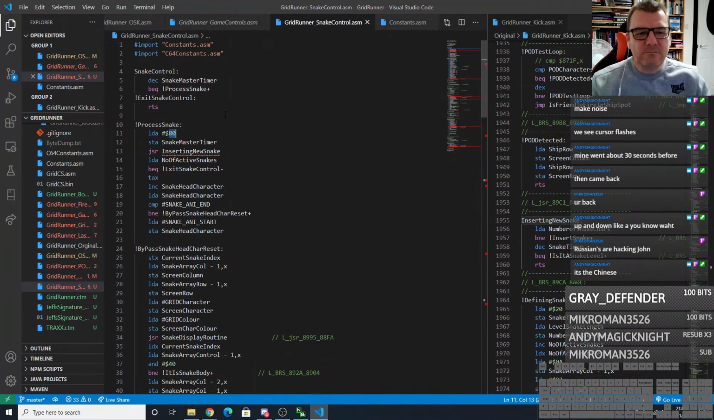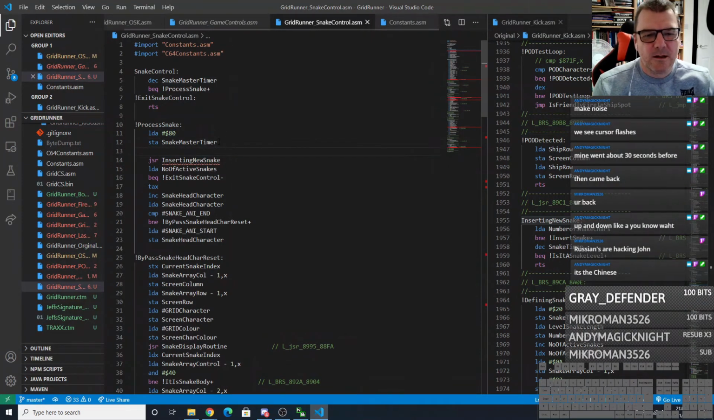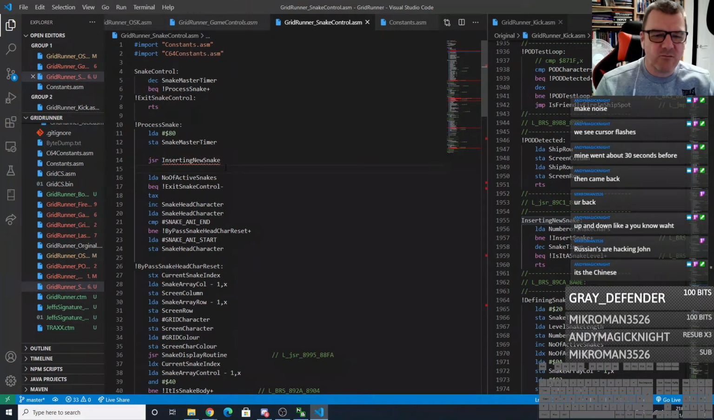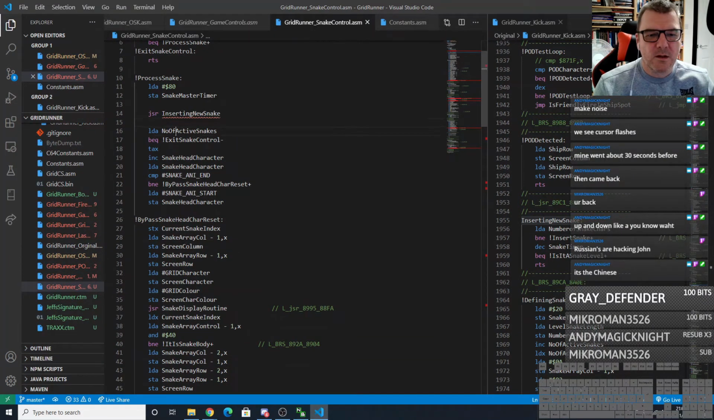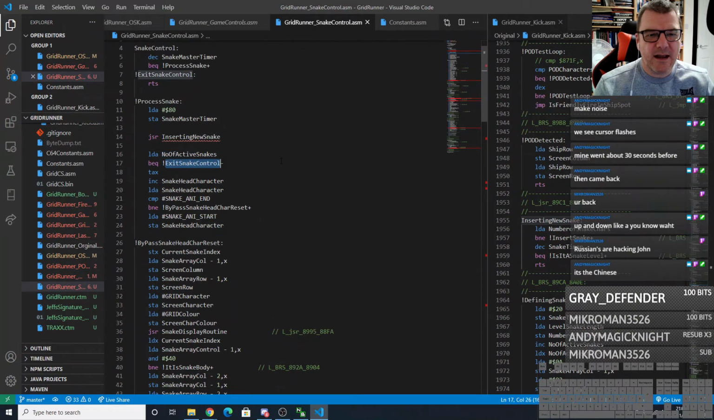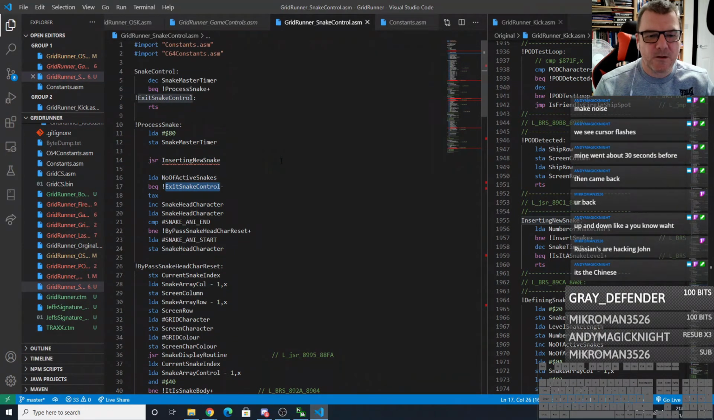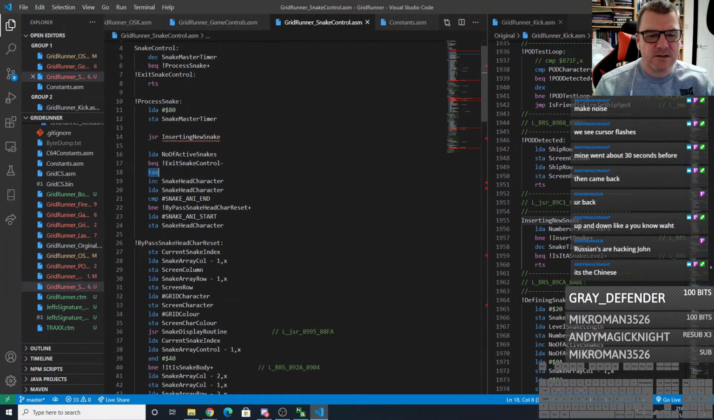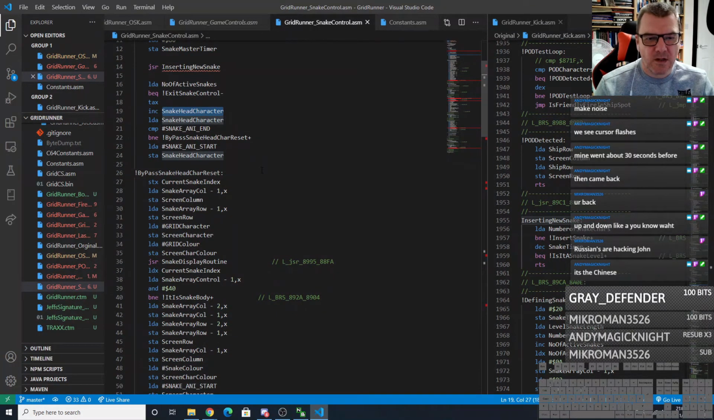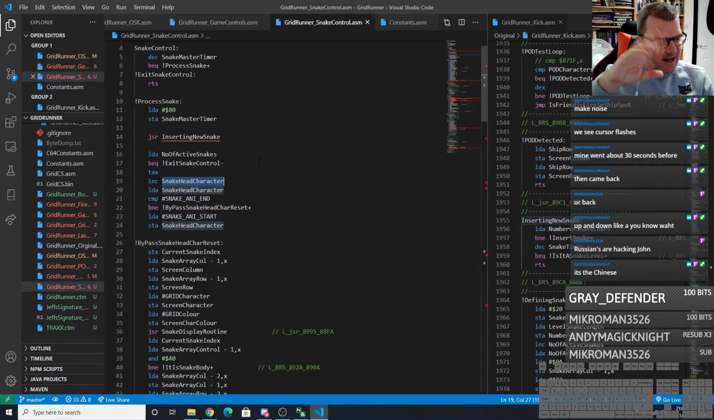Right, so it resets the timer. Then it runs through: am I going to insert a snake routine? It loads the number of active snakes. Are we finished? If we're not, put it in the index. Increase the snake header character. So on each snake there's a header character, and he's alternating between two snake characters. The rest of them are all the same.